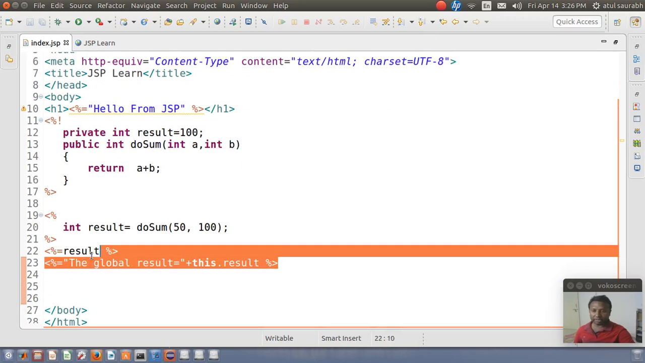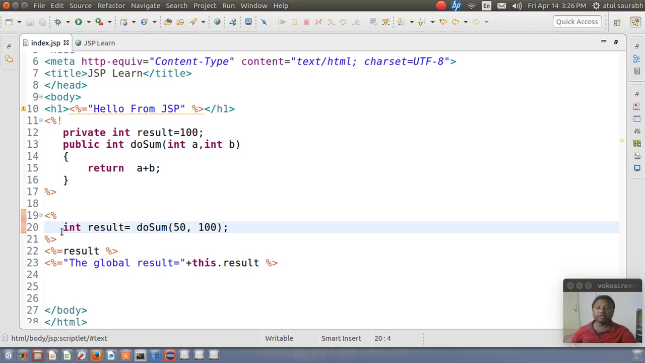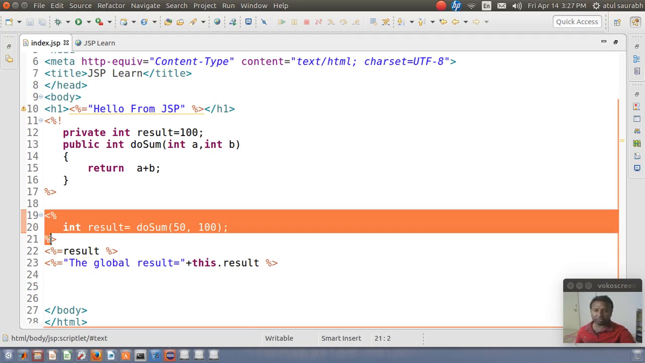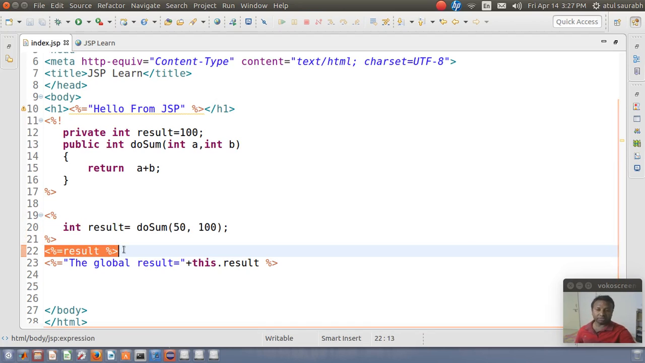So inside this scriptlet block, we can declare any kind of function, define any kind of variable, call any method, and do some computation here, right? But obviously we should keep in mind that whatever we have written here goes inside the JSP service method. Same thing if we are doing something inside this expression tag, that also goes inside the JSP service method.